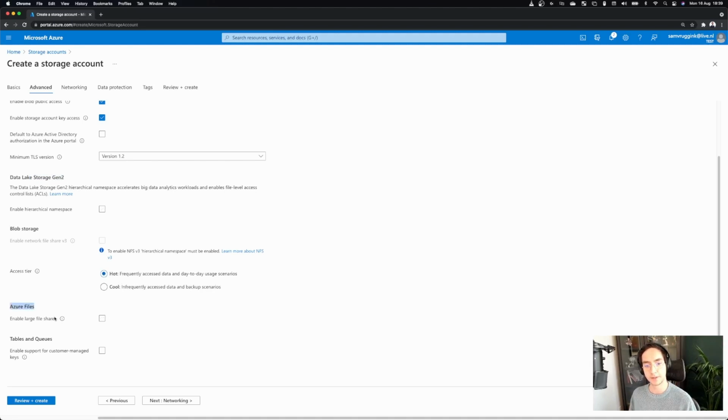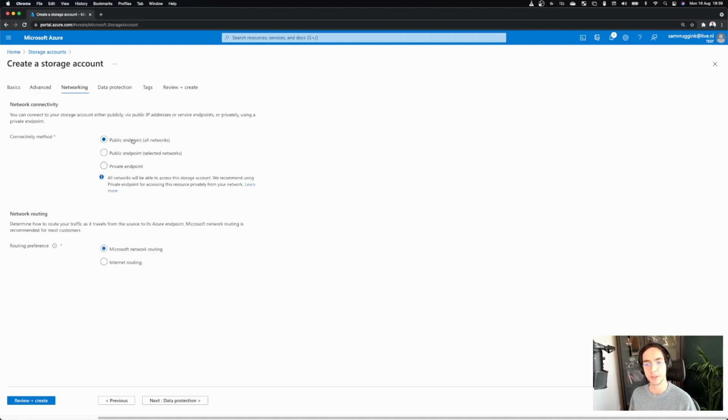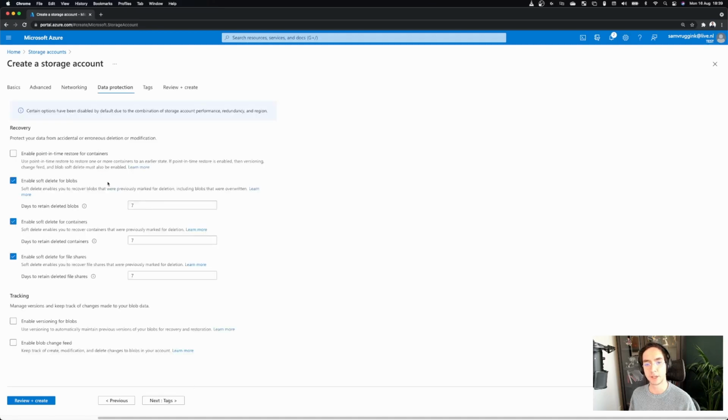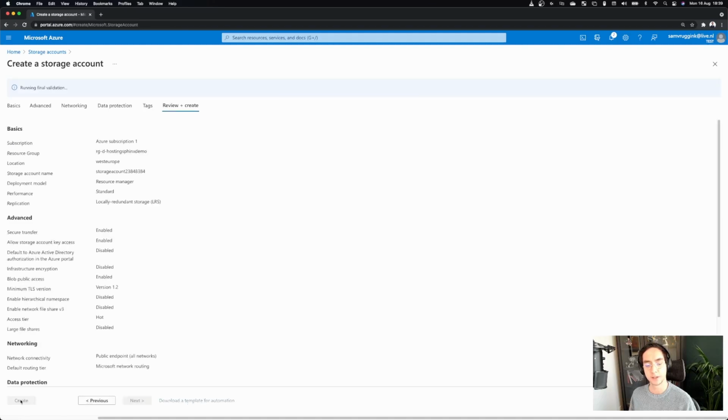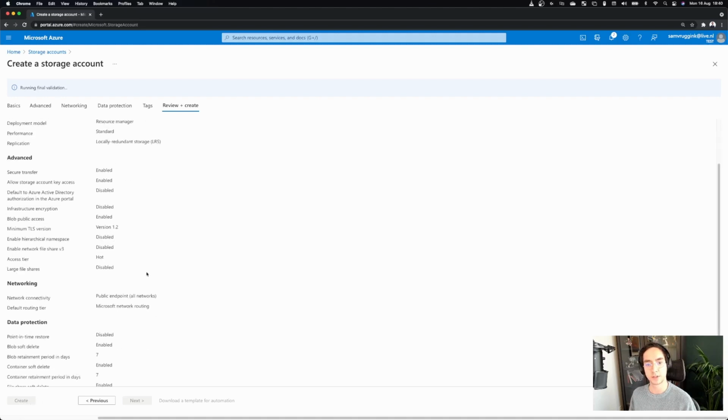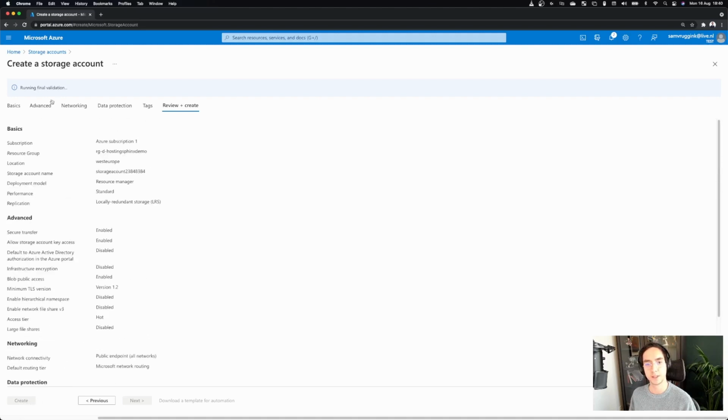So this is Azure Files. We don't really need it because this will only enable us for really big files. And for now we'll just keep everything open and keep the rest standard as well. So not really anything too interesting here. We'll just provision our resource.